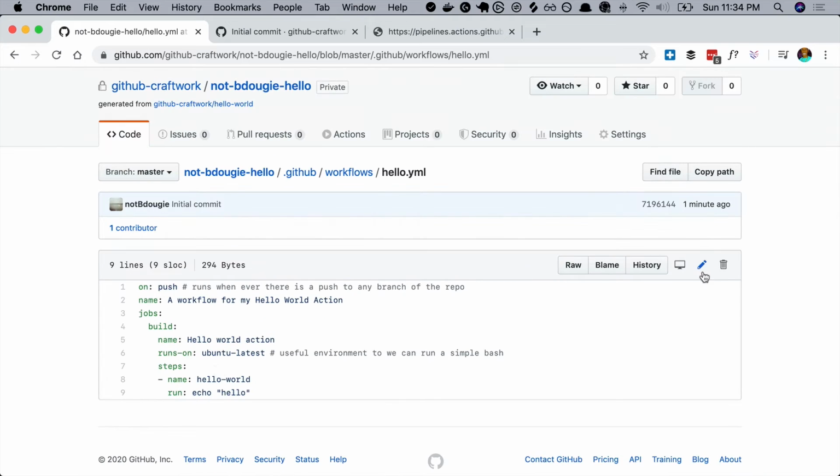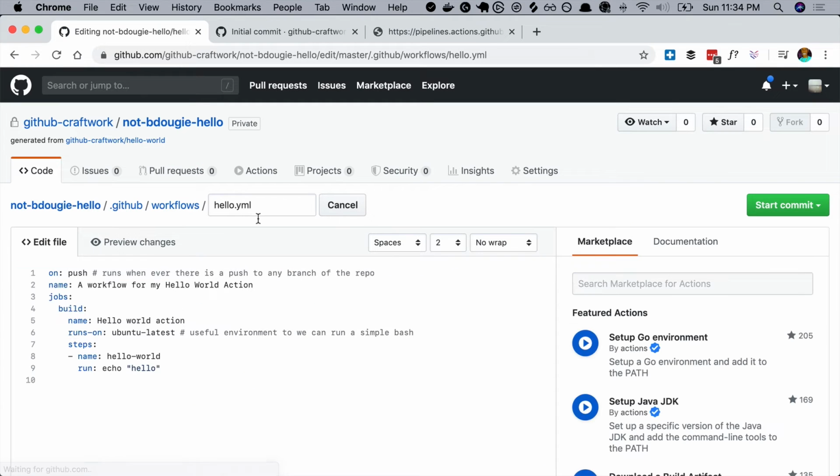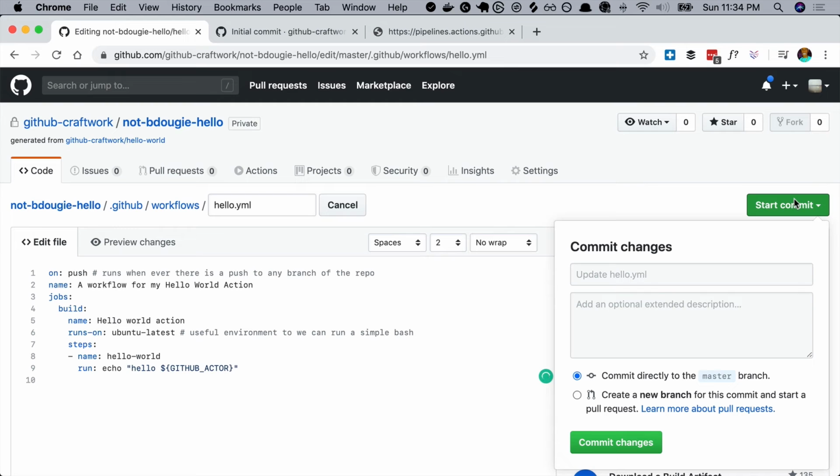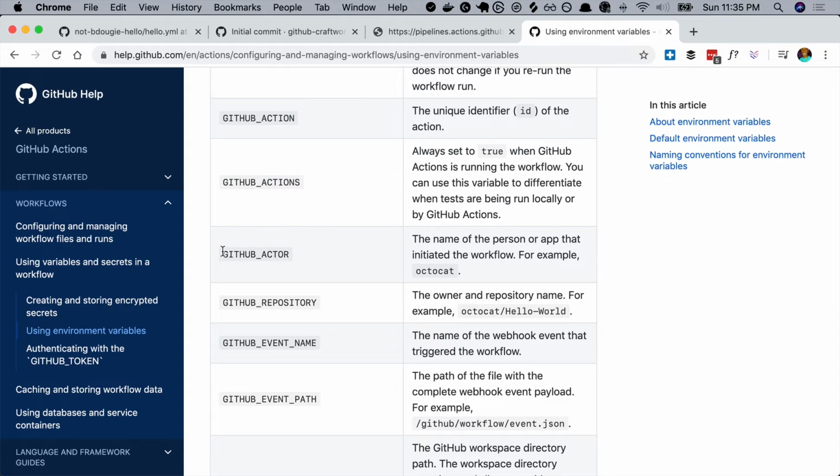So I'm going to add an environment variable that's given to me for free through GitHub Actions. Now there's a number of these variables, which we'll take a look at in a second, but I'm going to edit that and add that there. While that's being committed, let's take a look at the documentation for where GitHub Actor is located.